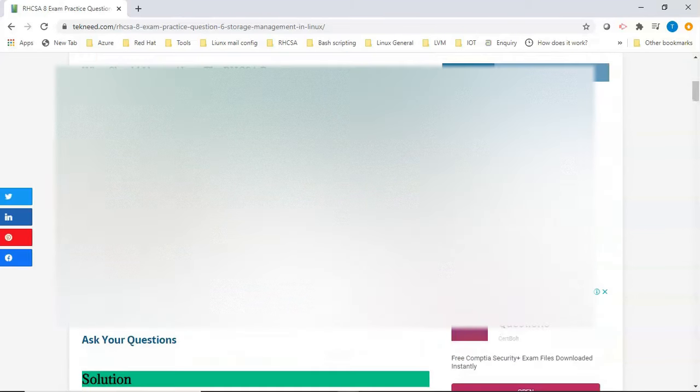Hi everyone. Question 6 is based on storage management in Linux. And the question is, create a 512 MB partition, make it an ext4 file system mounted automatically on /mount/data, which takes effect automatically at boot start. Alright, so this question is based on storage management in Linux in the RHCSA 8 course on this website. If you've gone through this course, solving this wouldn't be a problem.